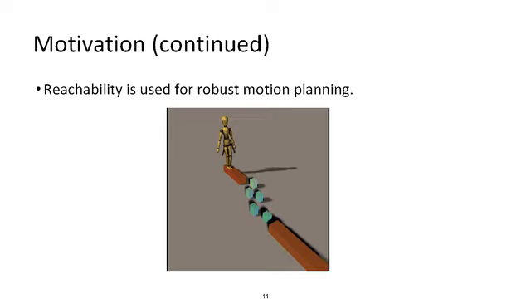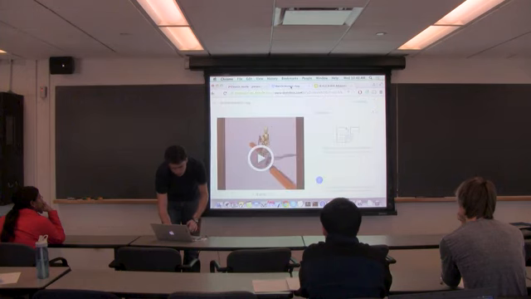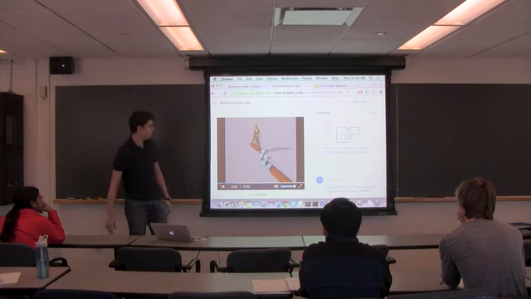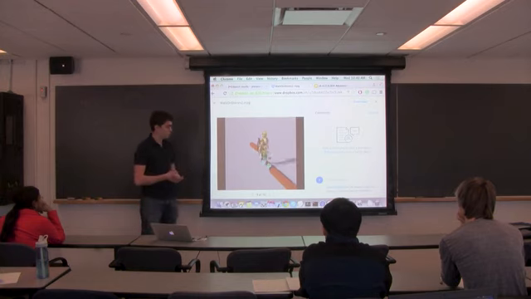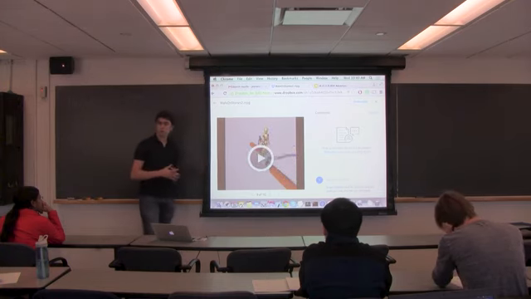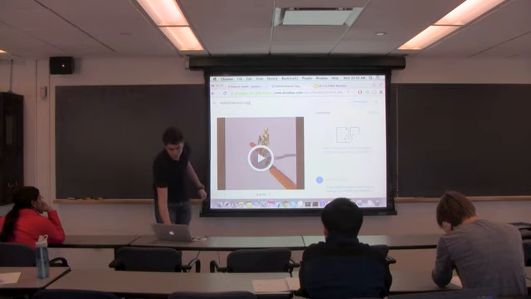Another motivation for reachability is for robust motion planning, that I'm going to talk more about. And I have a video of this. So what we can do with reachability is stuff like this. Okay. So this is done using flow tools, which use reach sets, reachability. Gerardo is going to talk more about this example.